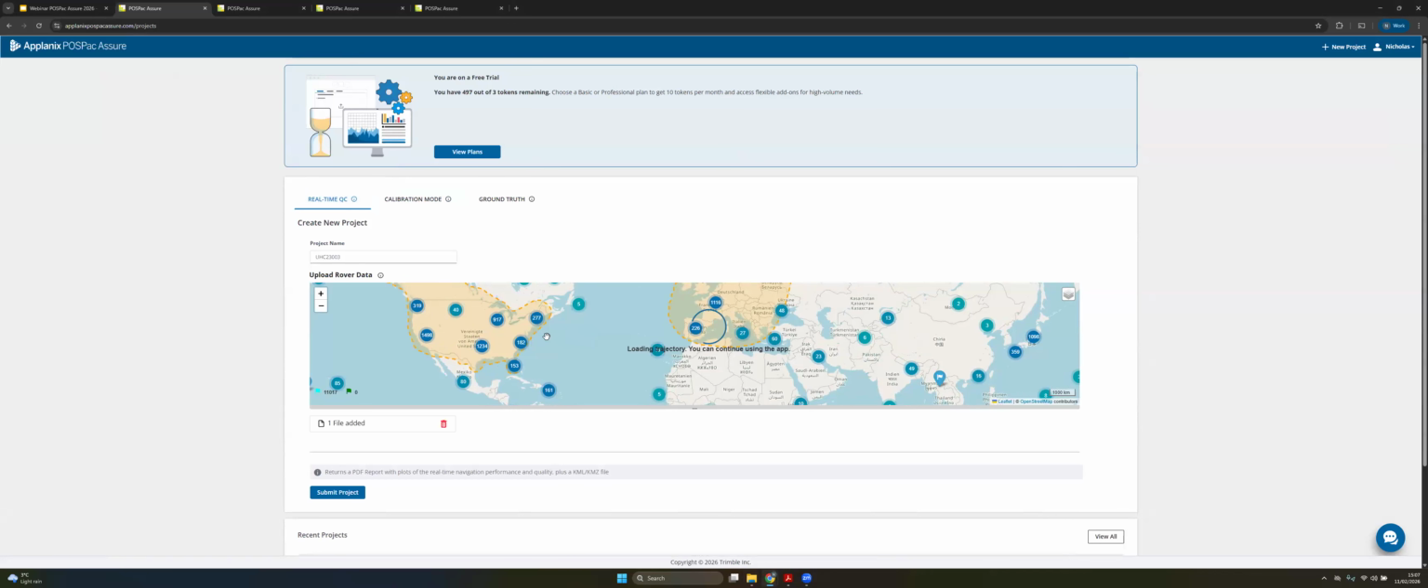You can wait for the trajectory to load so you can geolocate yourself. Maybe you're not the surveyor that completed the job and you're someone in the office carrying out this task. You don't have to do this. You don't have to wait. You can go straight ahead and click submit project. That'll send the data up to the cloud. It'll run the extraction. You'll get an email pop up saying your data's ready. It'll take you back into POSPac Assure and you can download your report.